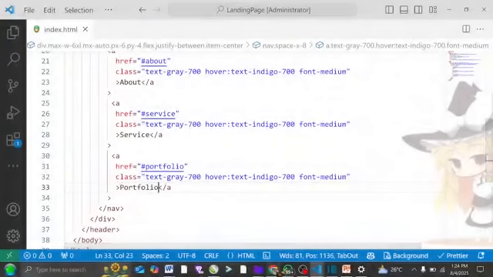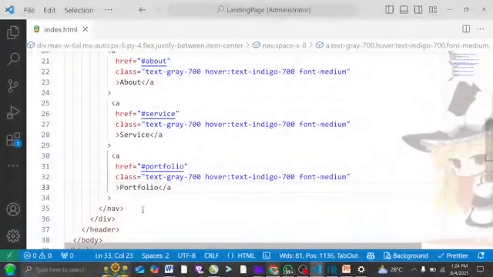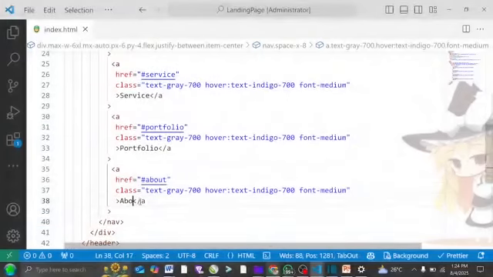Okay, so let's look at this here. How about services, portfolio, and contacts? So lastly, we create contacts. This is going to be contacts.